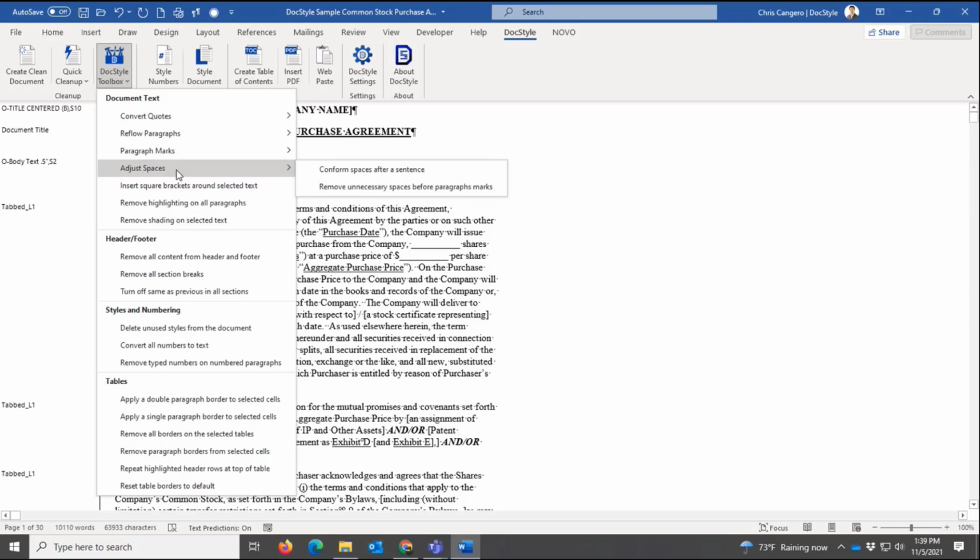So those are a lot of things in the document text. And then you have, of course, remove all the content from the header and footer, turn off Same as Previous, and delete unused styles in the document, which is a popular one.